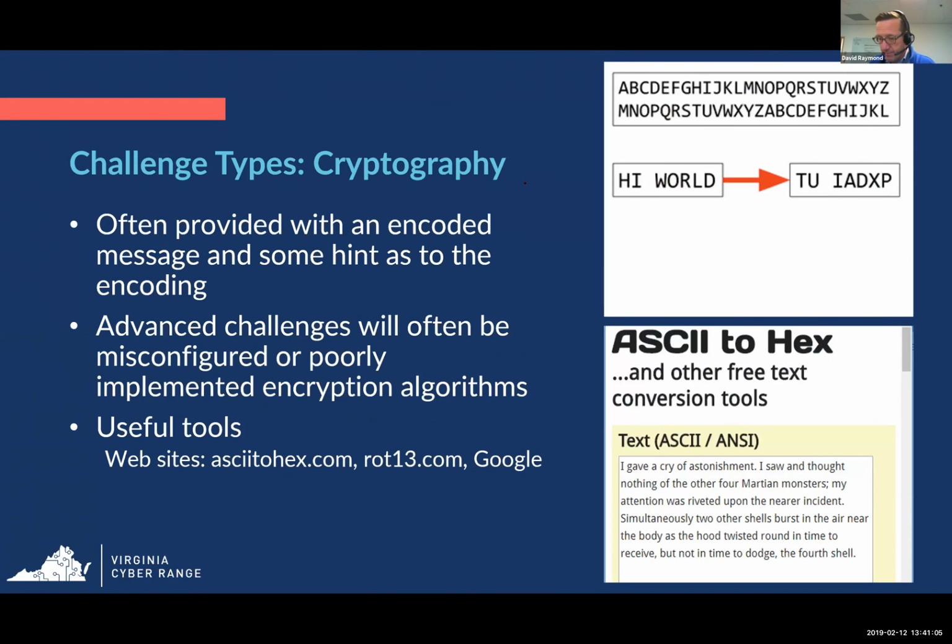Crypto challenge. You're often provided with an encoded message and some hint as to the encoding technique, right? So particularly for the simple challenges, you have the message that's encoded in a certain way, and what you have to do is figure out what the encoding is. It might be a rotational cipher. It might be a base64 encoding. There's all kinds of different potential encoding techniques. And the idea is to figure out what the encoding is and then to decode it.